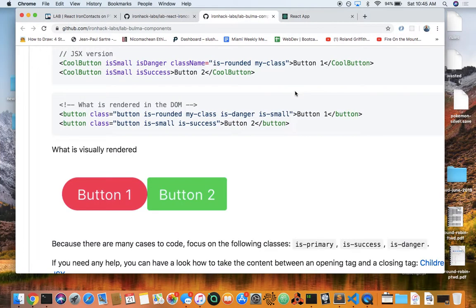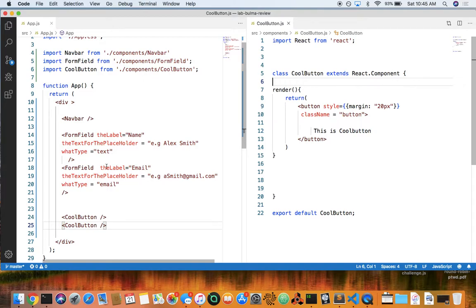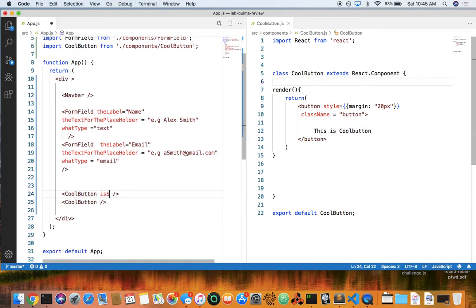They're showing us how they want us to pass in the props. So I'm just going to go ahead and pass in these props like this. I'm going to have one be isSmall, isDanger, and I'm going to have one isRounded and isSuccess. That's what I want. isSmall isDanger, isRounded isSuccess. So here, isSmall isDanger, and then this one is isRounded isSuccess. Okay.